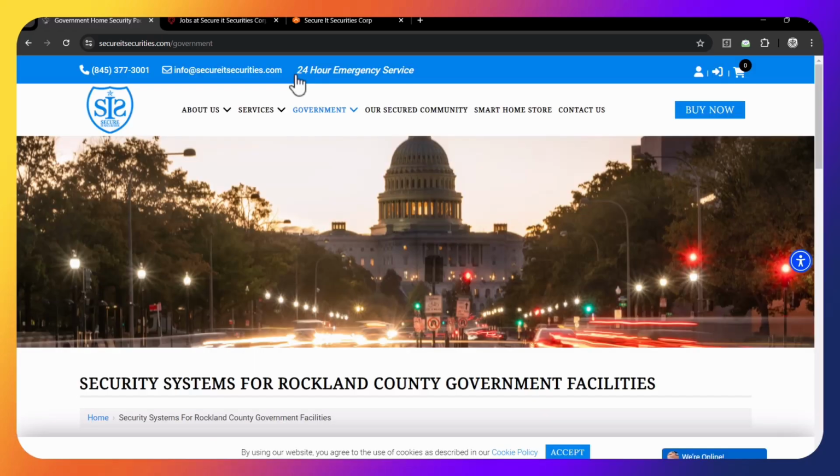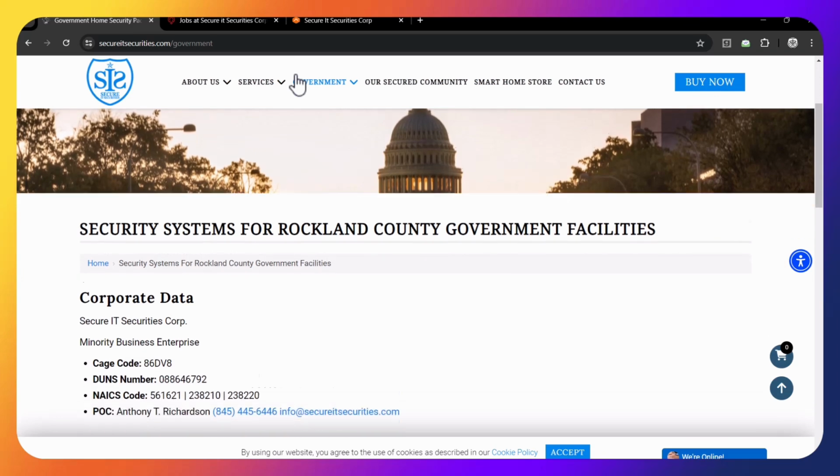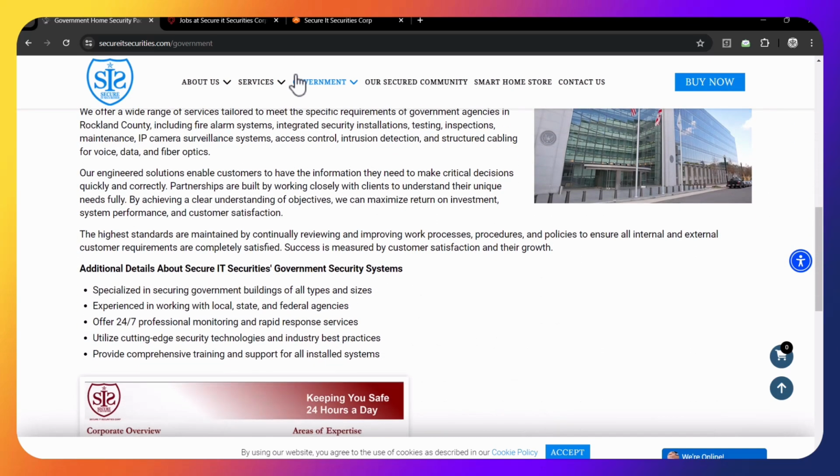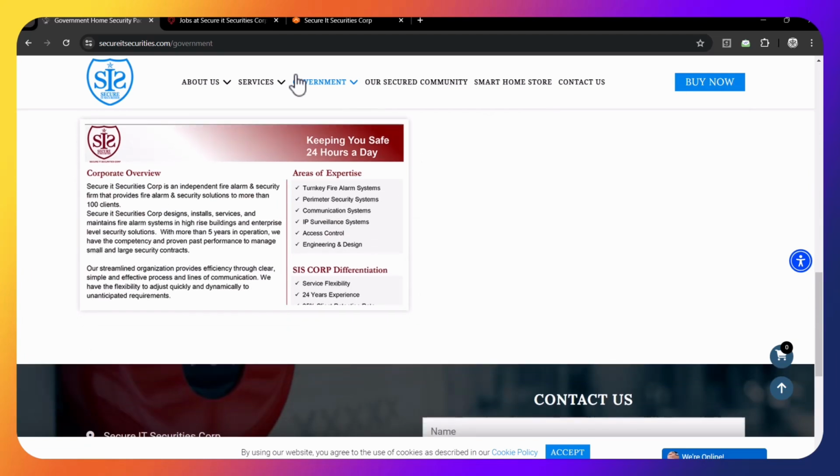Next over is our government tab. Here's where we send all of our government clients. We don't send them to our home page. We don't send them to our smart home store. We send them straight to our government page. So if they're looking to see what we do for the government, they will find it on this page. They will see our corporate data. They will see what we specialize in for the government. They would also see our capability statement.